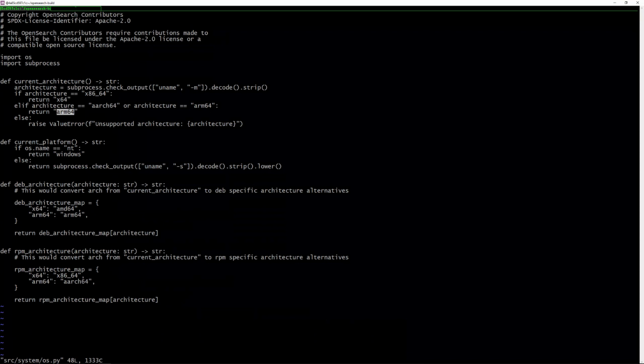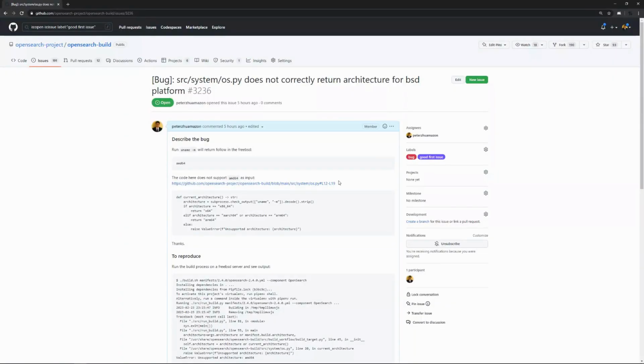Let's see what's in the issue saying that FreeBSD doesn't support this. So what exactly is the issue? Let's see. Apparently on FreeBSD, if you run uname -m, you'll get back AMD64. And look at our code. We don't have that condition. We only have architecture equals x86_64. We need a condition over here. So we can definitely just add a condition simply, but we also want to do some testing to make sure that it works. Let's switch back to the terminal and try to implement that.